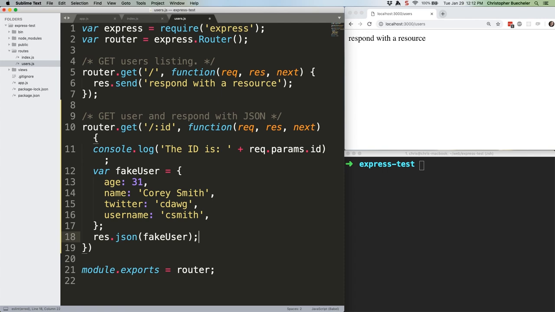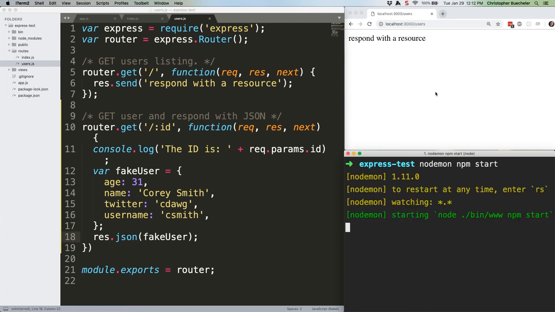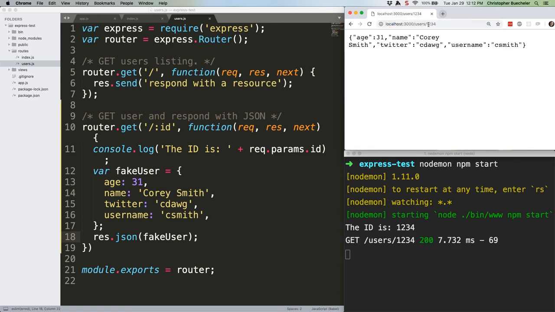Go ahead and save the file. Then restart your server. If you were running Nodemon, it would have restarted automatically, but I wasn't at the time. You can now navigate to localhost port 3000 /users/1234, and you'll see our JSON. If you check your console, right here, you'll also see that your log showed up. The id is 1234. Cool.